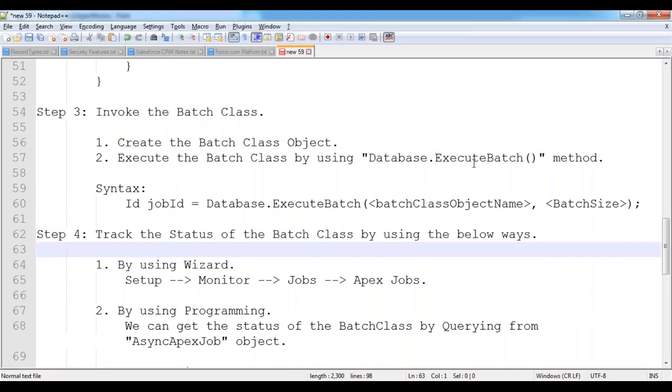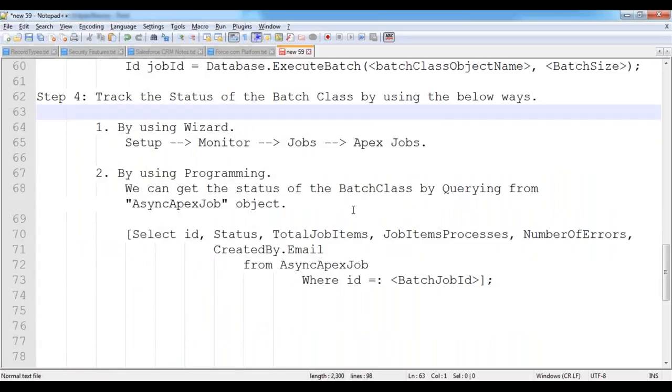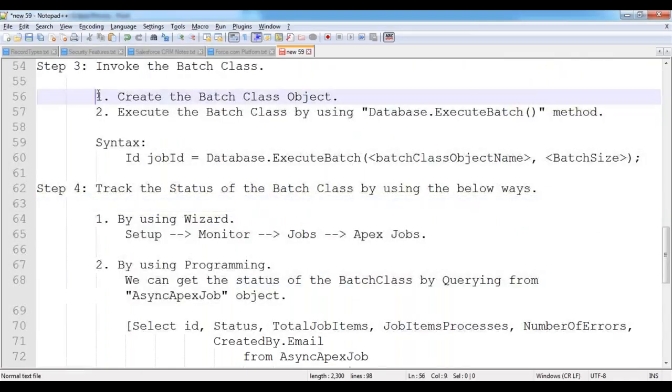Invoking means where we are going to invoke that method. Basically, whenever we want to invoke this batch class, we can go to the execute anonymous window. From there, we can execute this batch class, or we can invoke it through another batch, or through scheduling, or through Visualforce also. Multiple ways are there to invoke. Generally, we go to the execute anonymous window, write these 2 lines of code, and execute it there.